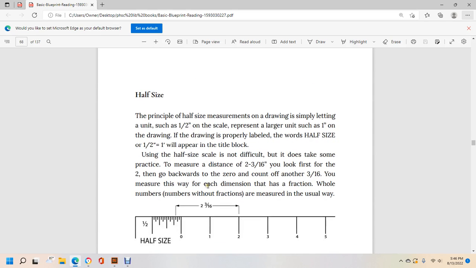This is just a basic ruler. Next is the principle of half size measurement on a drawing. It is simple, letting a unit such as a 1/2 inch on the scale represent a larger unit such as 1 inch on the drawing. If the drawing is properly labeled, the words half size, 1/2 inch equals 1 inch, will appear on the title block. Using half size scale is not difficult, but it does take some practice.